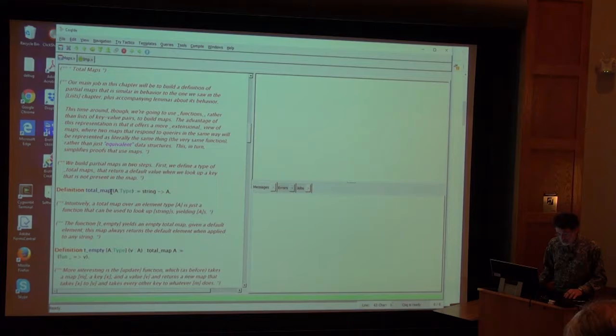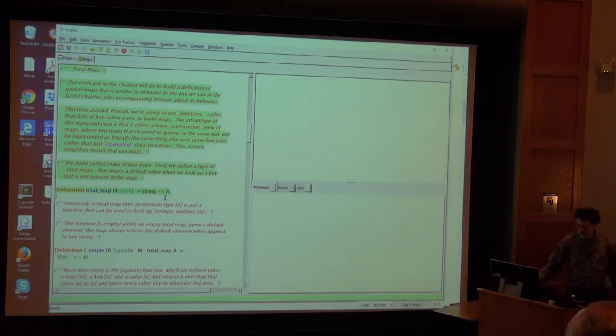Okay, so a total map, mapping from strings to A, is just a function from string to A. Well, it could be simpler. And what's the empty map? The empty map mapping strings to A with default value V is the total map on A that on every string returns V. So we can just make a lambda function.